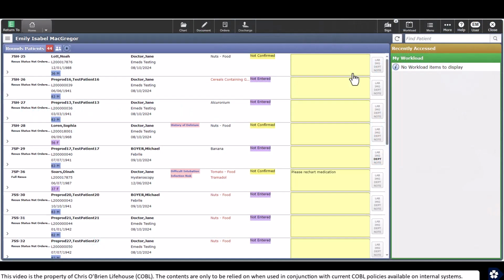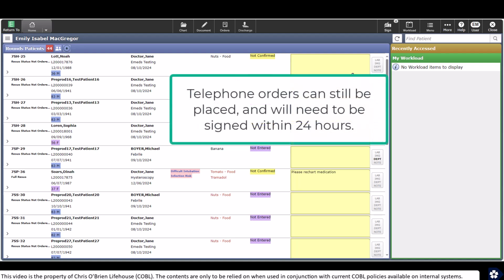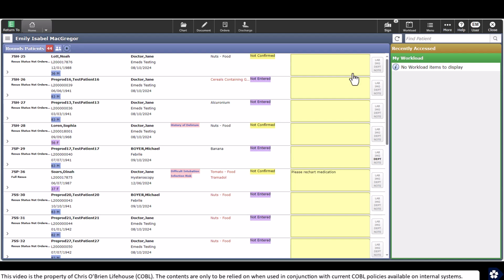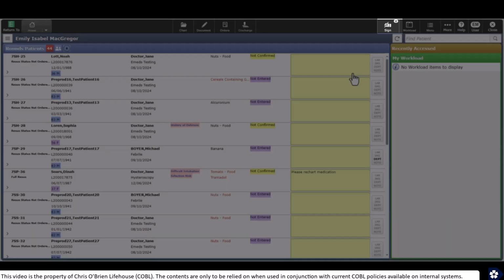For the instances where you do not have access to Meditech, you can place a telephone order and it will be added to your sign queue. To view and sign the order, go to the top black menu bar and click Sign.